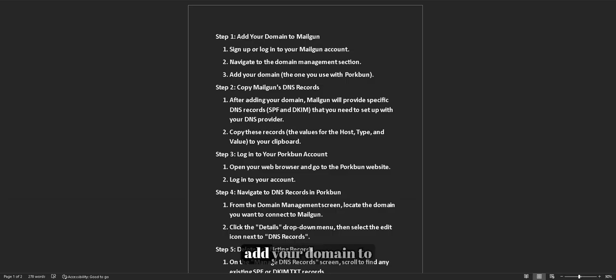So step number 1, add your domain to Mailgun. Sign up or log into your Mailgun account. Navigate to the domain management section and add your domain, the one you use with Porkbun. Copy Mailgun's DNS records. After adding your domain, Mailgun will provide specific DNS records that you need to set up with your DNS provider. Copy these records to your clipboard.